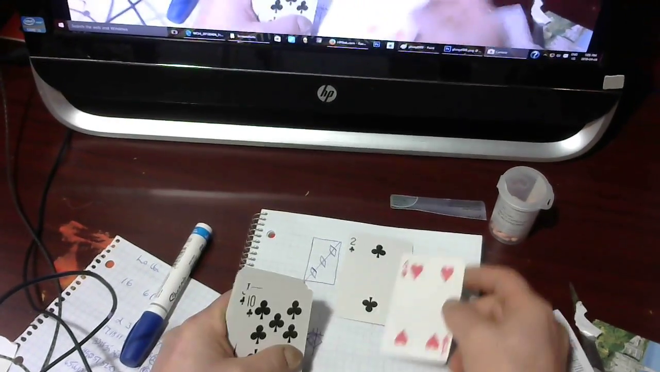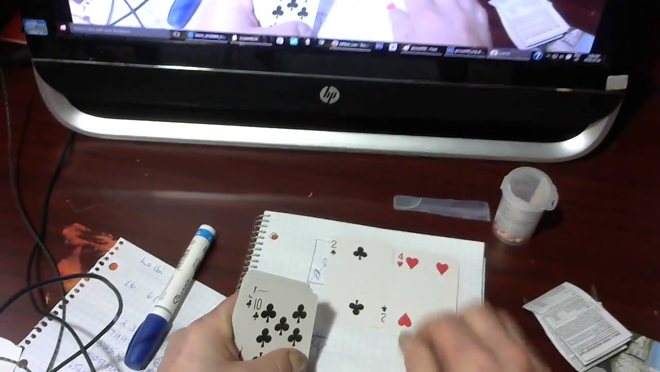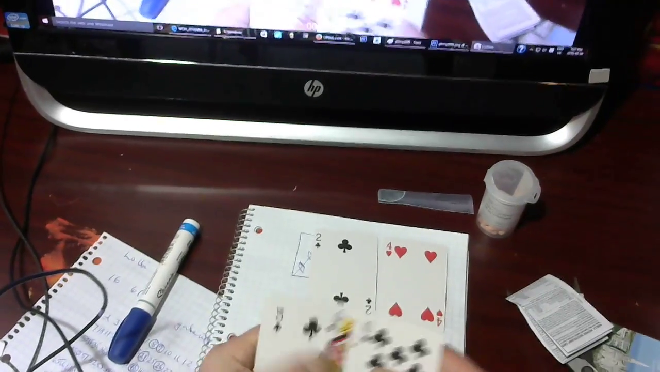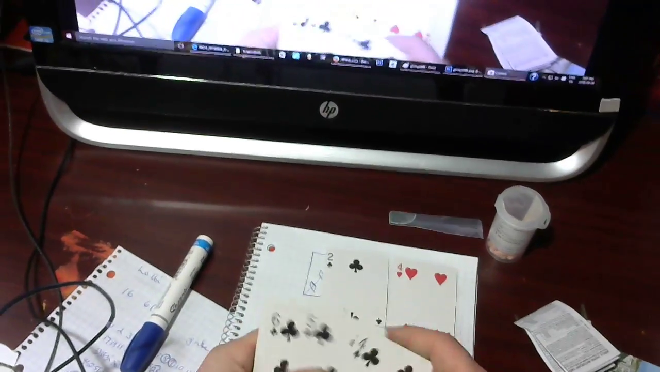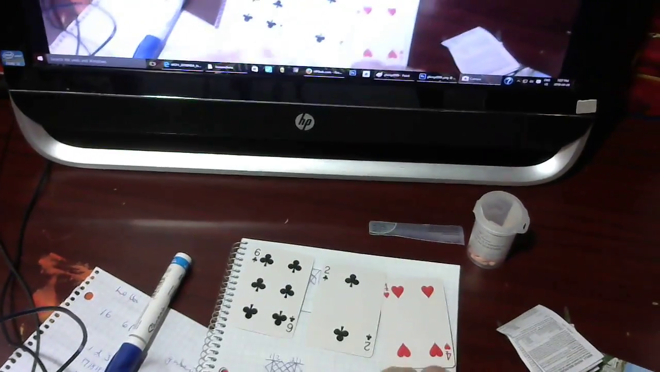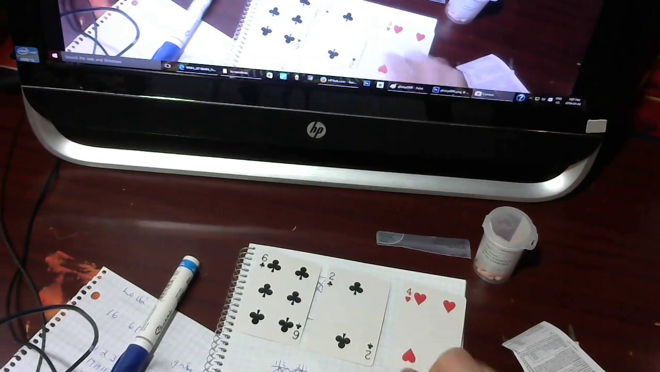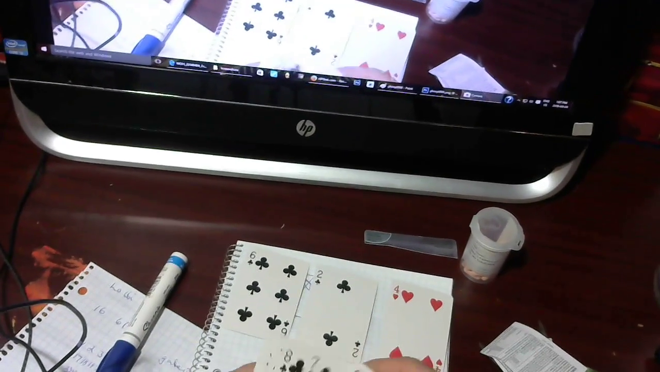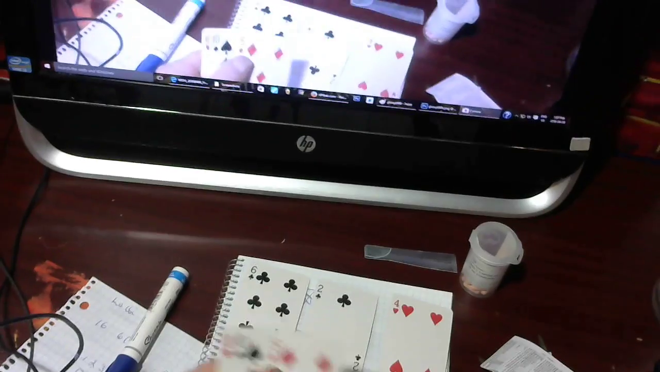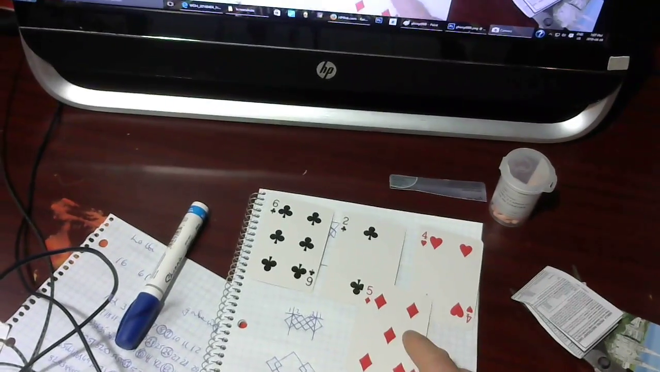I've got to make it at home. Can anybody add up this card? 6. Can anybody add up this card? 6. These are not the same 6s. This 6 is the same as this 5.